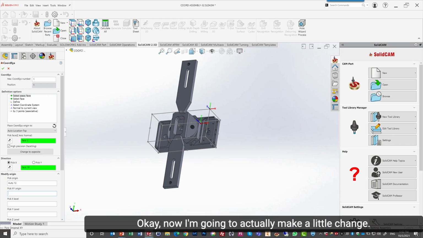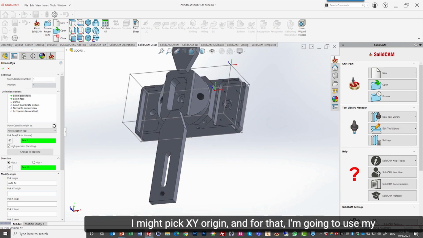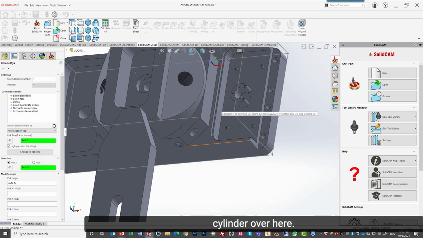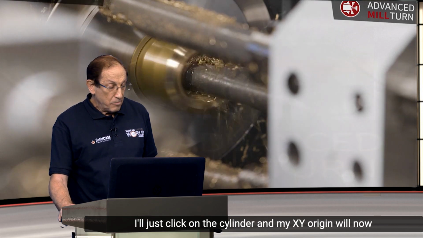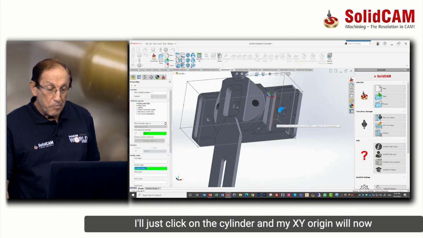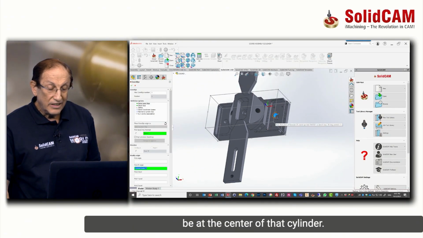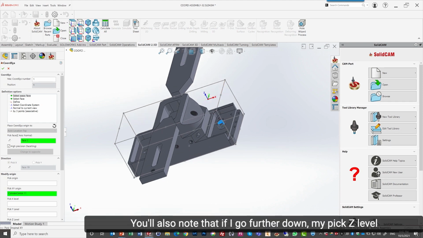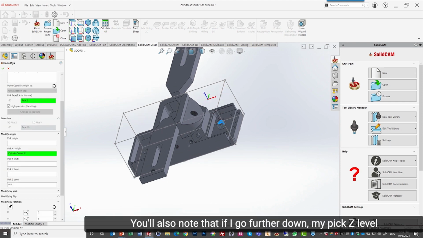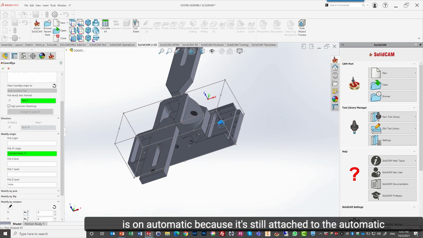Now I'm going to make a little change on my pick XY origin. And for that, I'm going to use my cylinder over here. I'll just click on the cylinder, and my XY origin will now be at the center of that cylinder. You'll also note that if I go further down, my pick Z level is on automatic because it's still attached to the automatic level of the box itself.